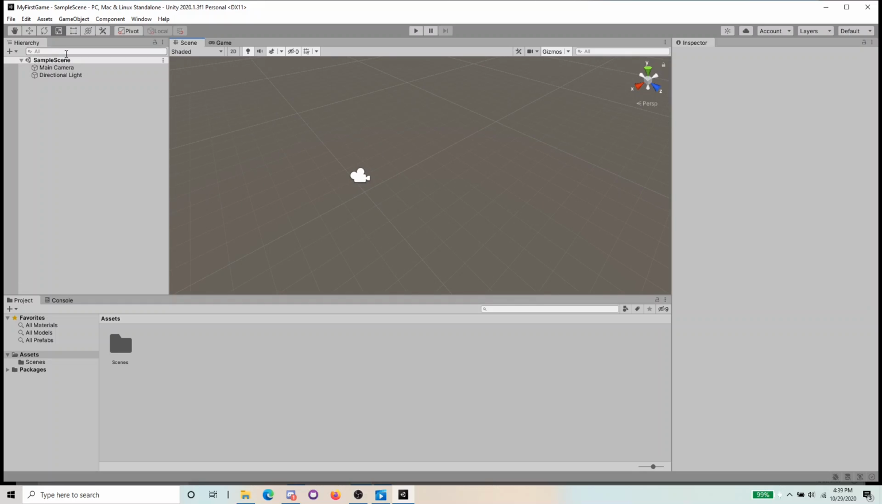Lastly, we have our hierarchy. This is where most of your stuff is going to go down. So inside of our hierarchy, we can see sample scene. Remember how I told you that it's like a movie set? Well, there's scenes in Unity, and each scene is kind of like its own separate movie set. Right now, we're in the default scene called sample scene, and underneath there are all the objects within the scene. We have a main camera and we have a directional light. We can click on each of these objects.